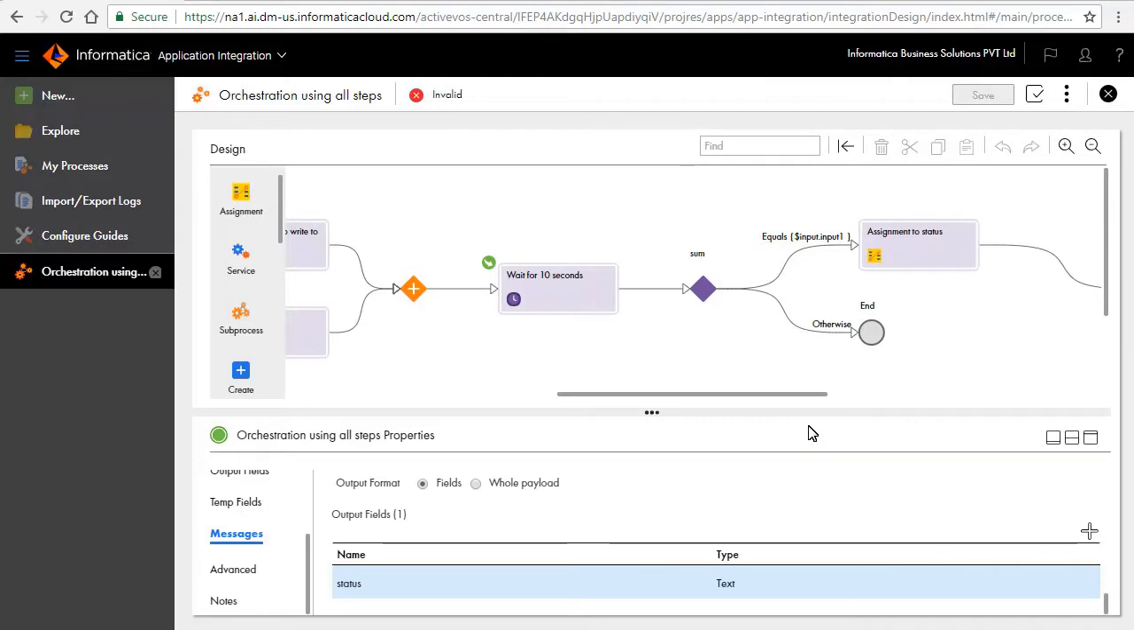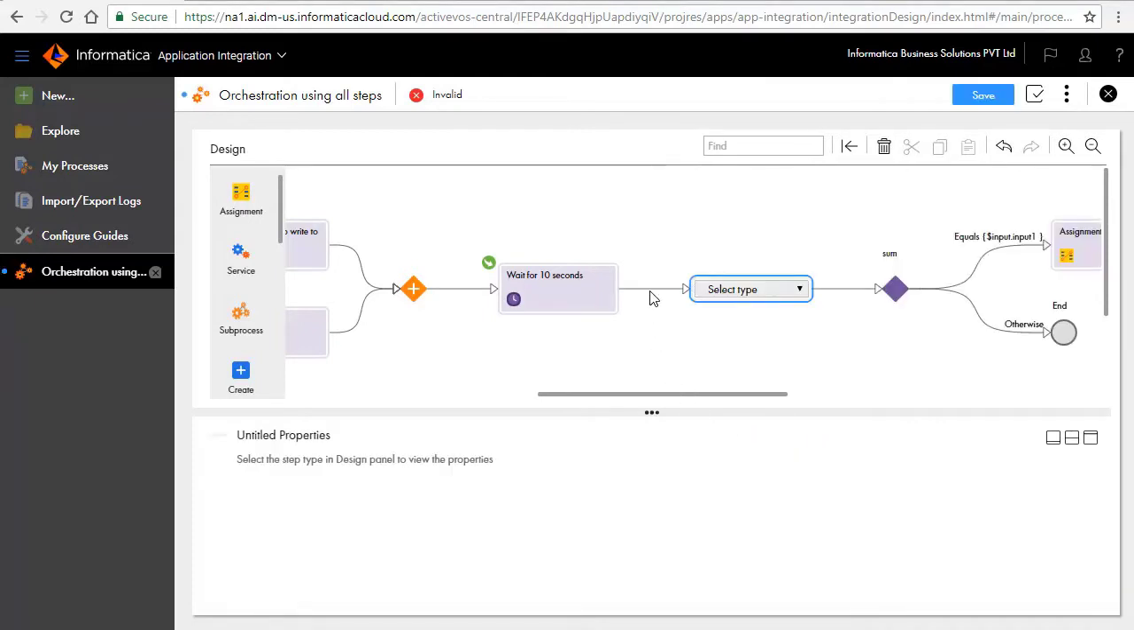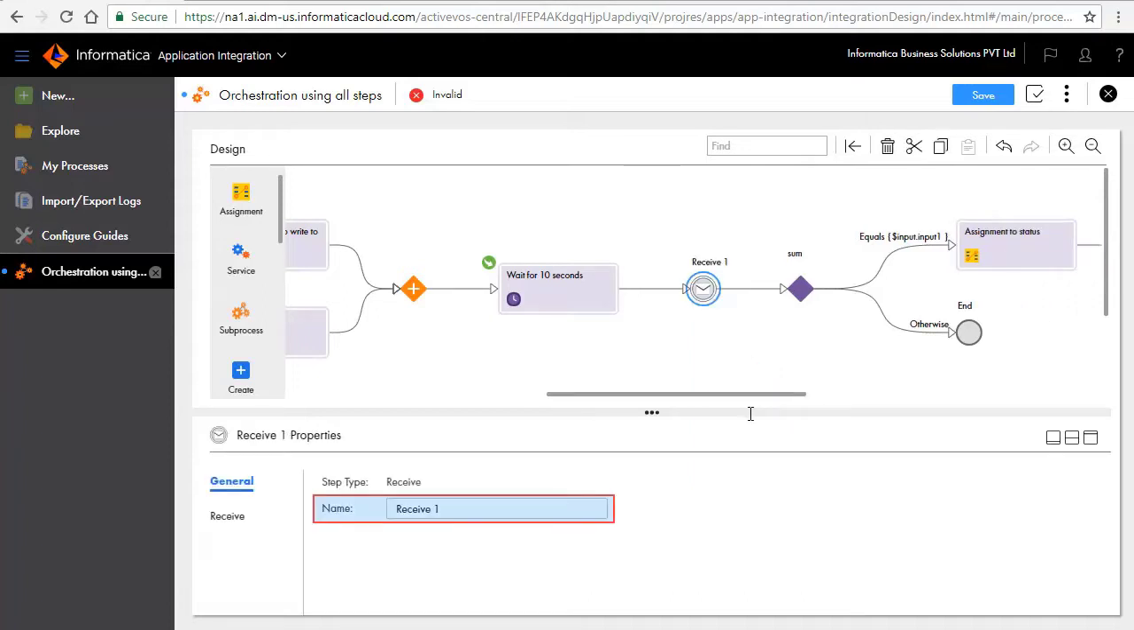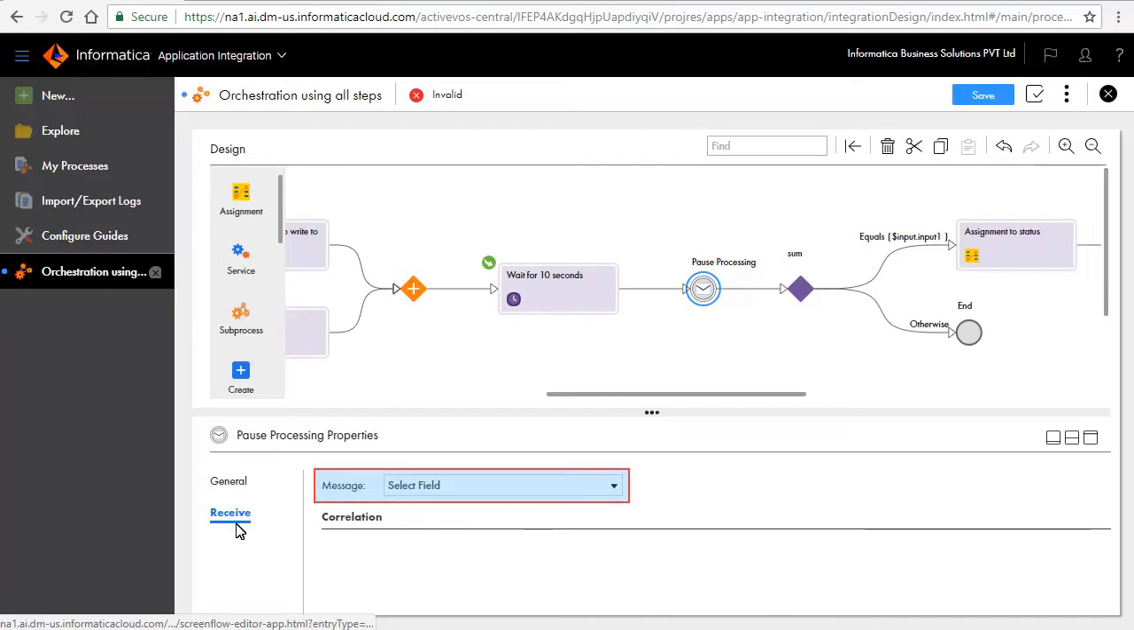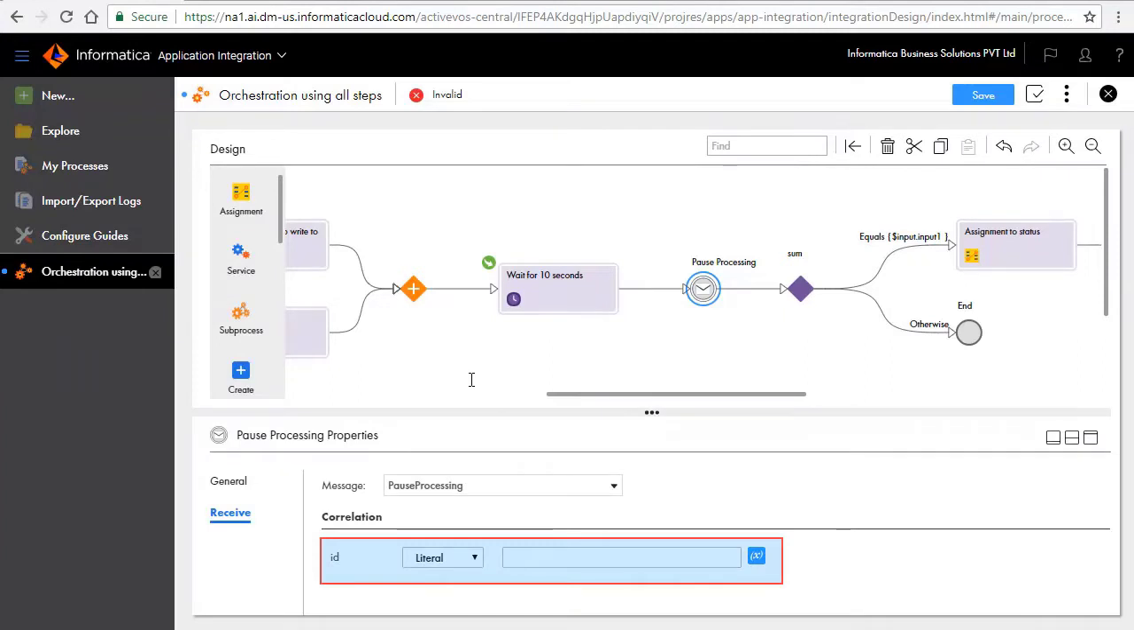A receive step can be defined in a process that creates a service and waits for some event data before the process can continue. For example, if you want to pause the processing before the user explicitly requests to continue through an API call, you may use the receive step to do so. In the Receive Properties panel, enter a name in the General tab. In the Receive tab, Message indicates the message event. For correlation, enter fields you are correlating with the incoming message event.